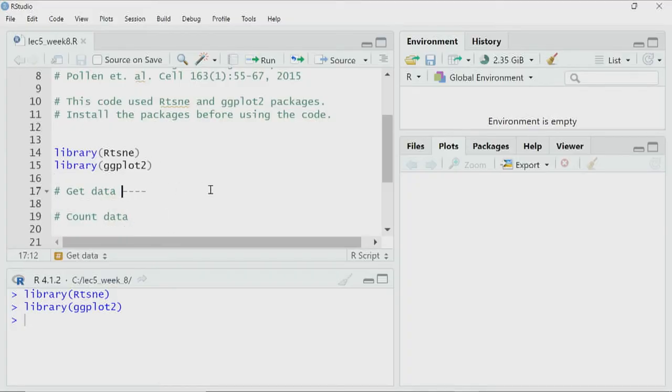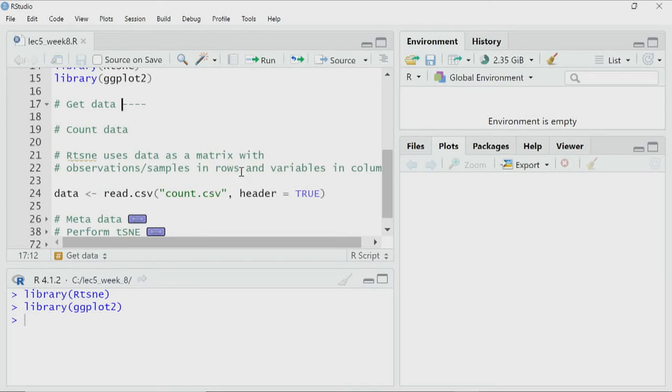So, let us look into the data. What I have here is the count data. And I will load it, it is a CSV file, and then we will see what we have got there. Now, remember, Rtsne requires the data in a particular format. In this format, the data should be a matrix where observations or samples will be in the rows, whereas the variables should be in the columns.